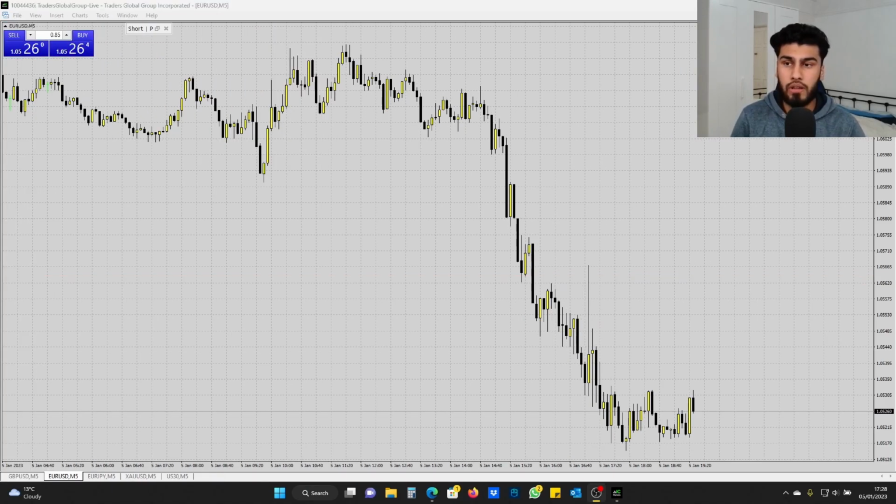So anyways, that was just a quick rundown of the 3 different methods you can use to calculate the lot size for your trading.